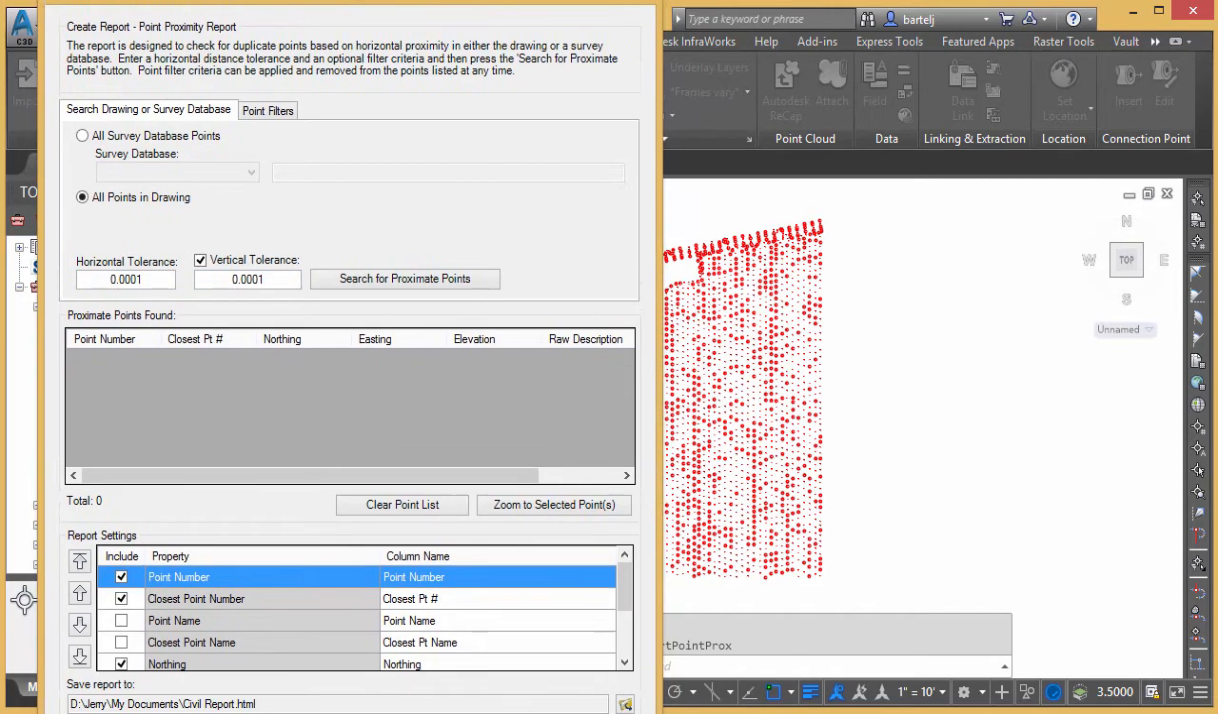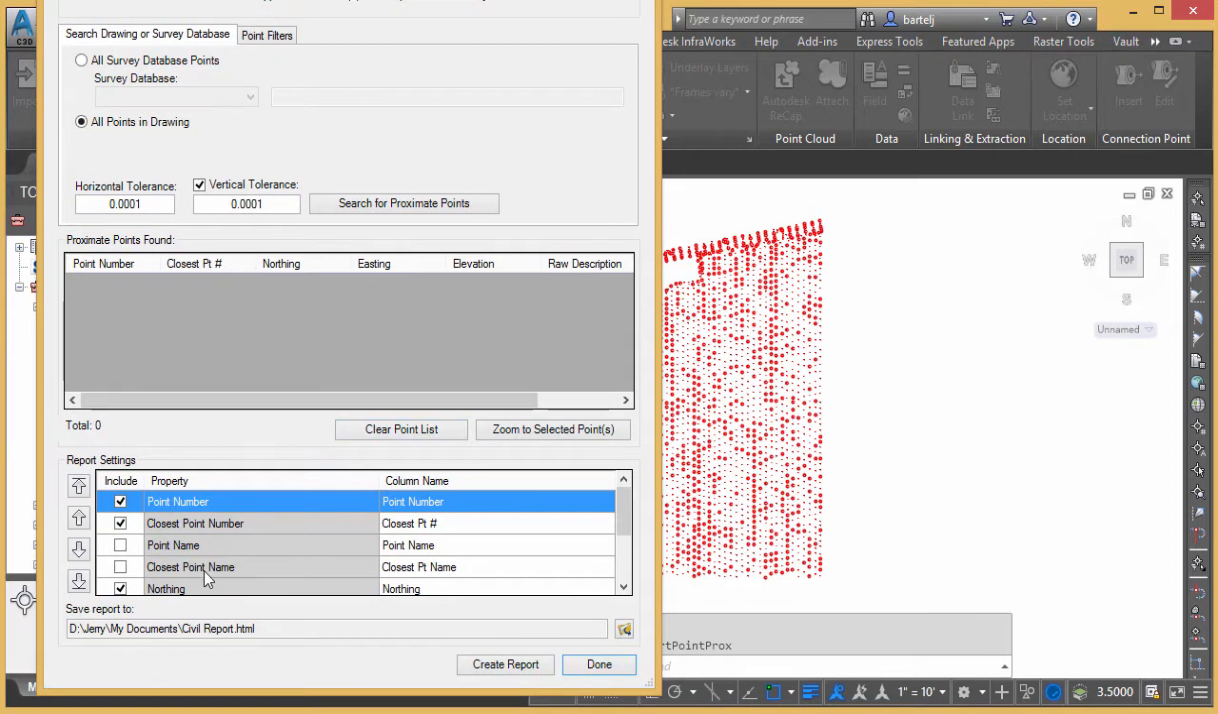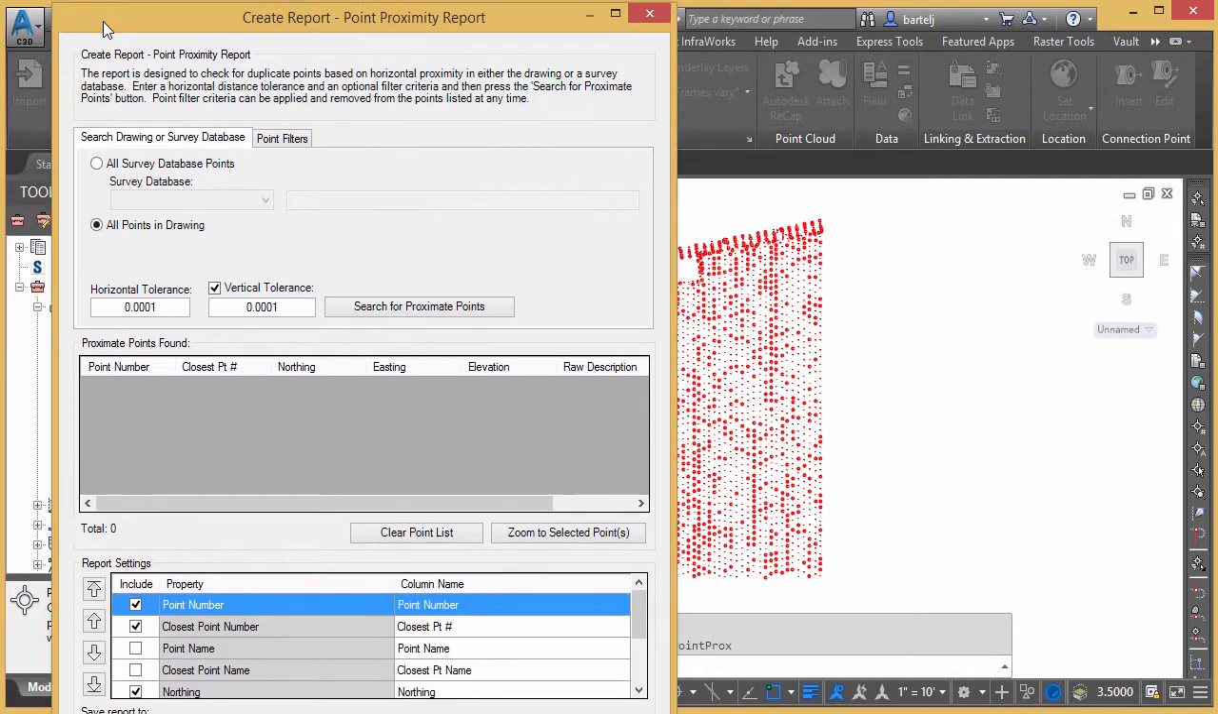And then I can come down at the bottom and specify information about what I would like included in the report. What this is going to do is identify points that match the criteria that we have up in the top here. It's going to list them in this area under the proximate points found. And then based on what's displayed in the output report, we'll have this down here at the bottom. So in my particular case, I'll be showing the point number, the closest point number, the northing, easting, elevation, raw and full description.